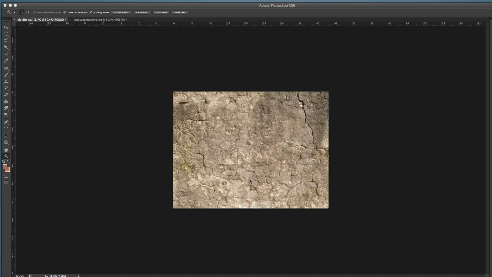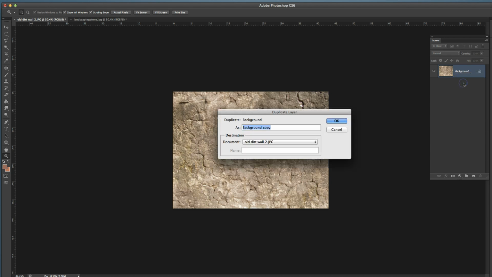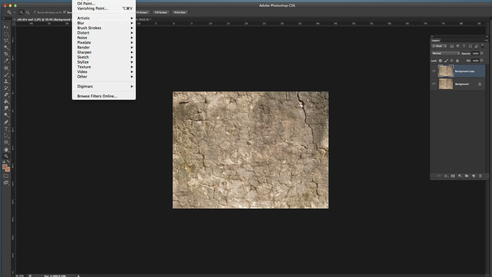Okay, so I'm going to show you how to make a tileable texture. Now this is fairly easy depending on the type of texture that you're working with, like dirt or grass, rocks, things of that nature. So basically all you want to do is, when you have the texture you'd like to tile, just go up and make a duplication of that layer, and you go into filter, other, and then offset.